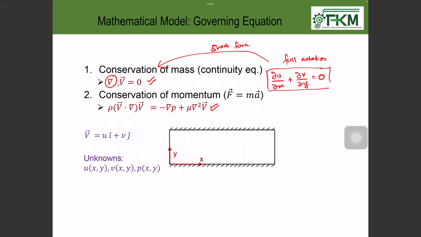For each equation here we have 3 equations. One equation in conservation of mass and 2 equations in conservation of momentum. The momentum equation we can separate into x and y directions. So we have three equations: 1 in conservation of mass and 2 in conservation of momentum.